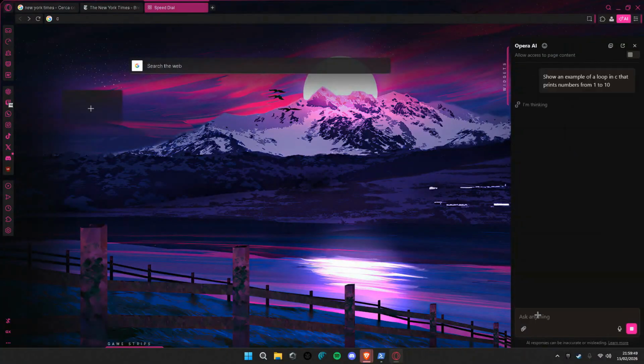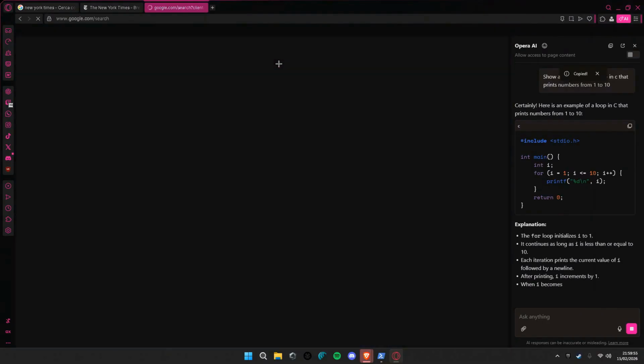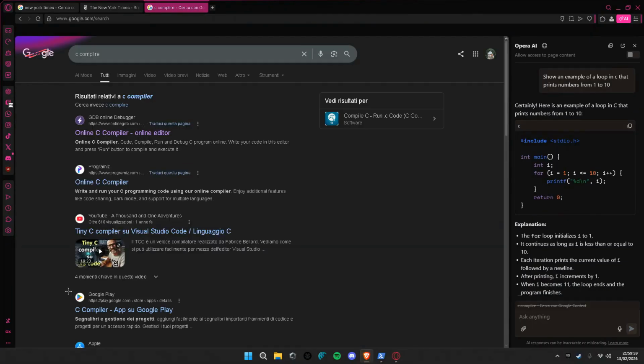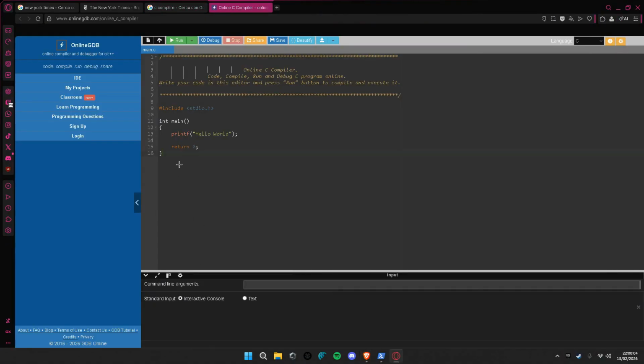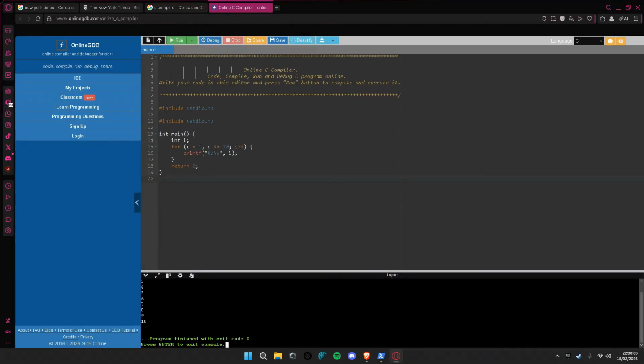And if someone needs help with programming, I could just type "show me an example of a loop in C that prints numbers from 1 to 10," and Opera AI will instantly provide the correct code, which I could then copy into a compiler and run to demonstrate that it works.